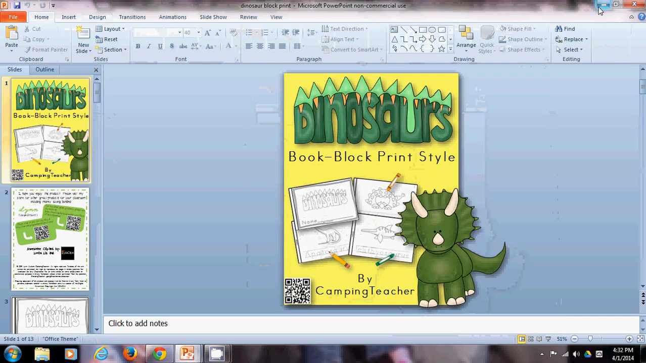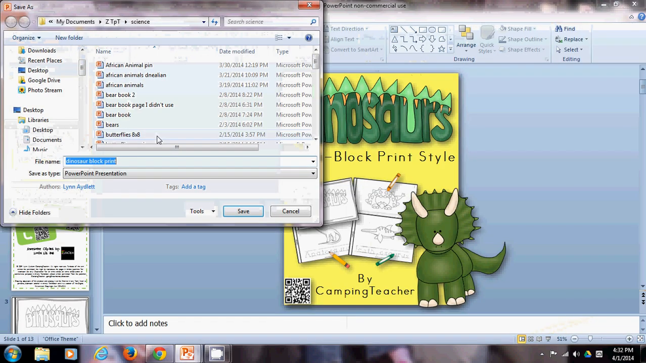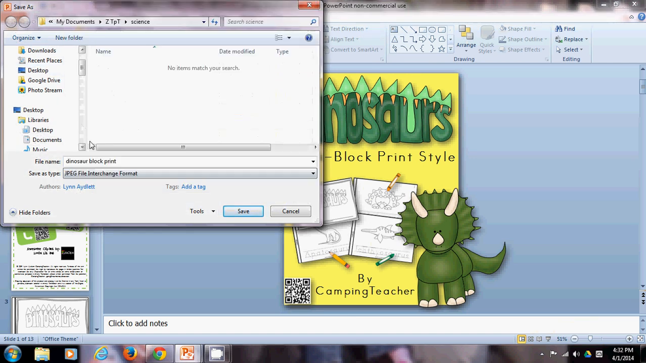I'm going to minimize that. Now, before you go to load your product on, make sure that you have not only saved it as your PDF and as your PowerPoint, but you also have saved your PowerPoint as a JPEG. That's really important too. Save this as a JPEG every single time.